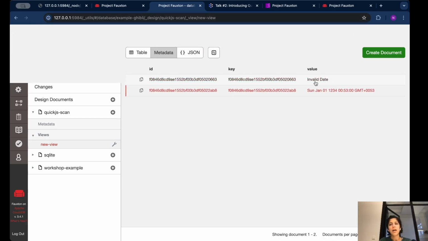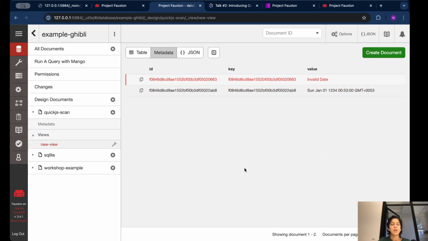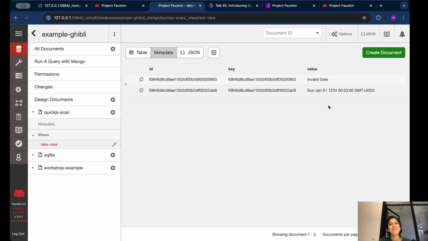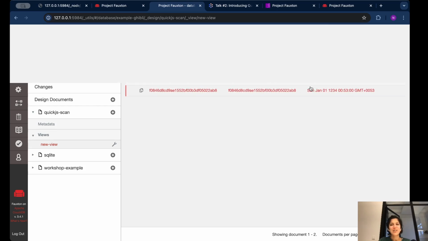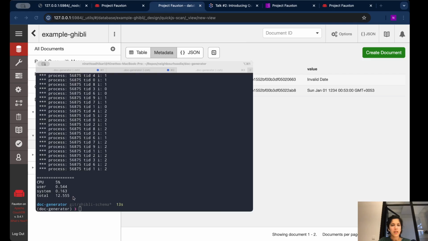But here you would see that it is an invalid date for QuickJS, because QuickJS does not recognize this format. So you would be able to see some of the incompatibilities already here in the views. But if I had looked at my scanner logs, I would have already known it and I would not have changed it to QuickJS, because then I would know this would fail. But this is just to show you how it's rendered here. Yeah, let's go back.